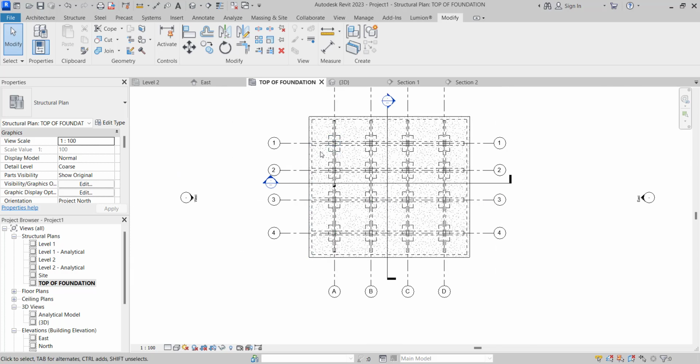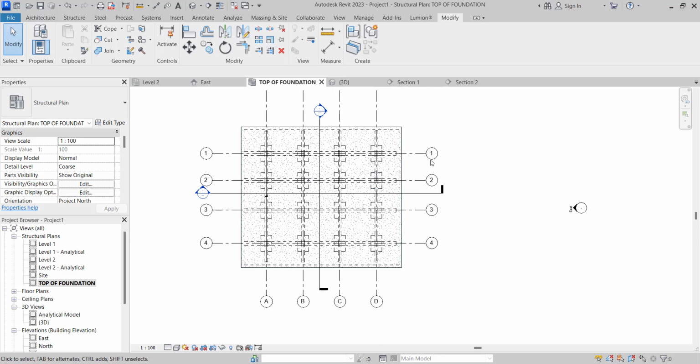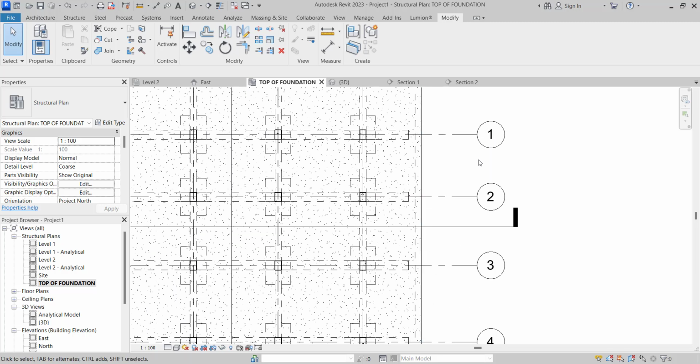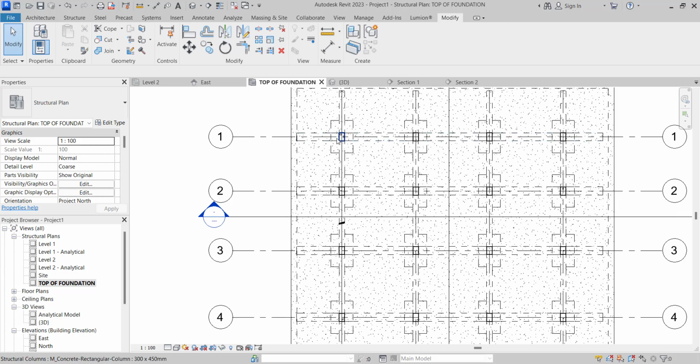Okay, so we've managed to draw the two types of raft foundation we have, as we mentioned earlier in our tutorials.